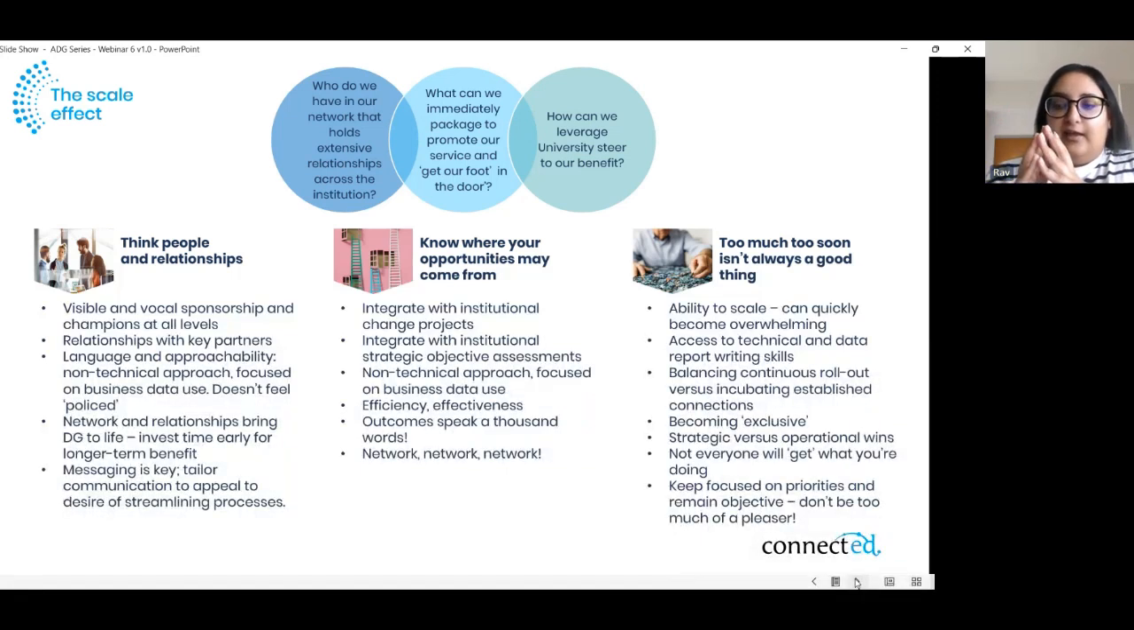Now, like I said, a lot of this is predicated on having good relationships and working with the right people. It's not something that comes overnight. I would say 80% of the work that is taken in scaling and embedding data governance is purely down to having the right people on board, and creating those real established relationships with both experts in data itself, but also with roles of influence within the institution.